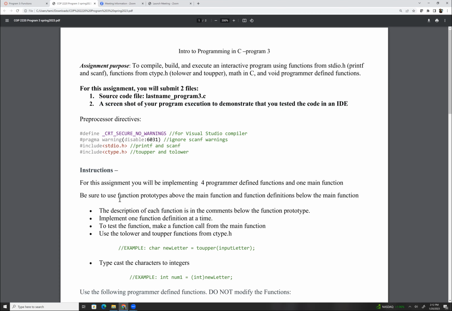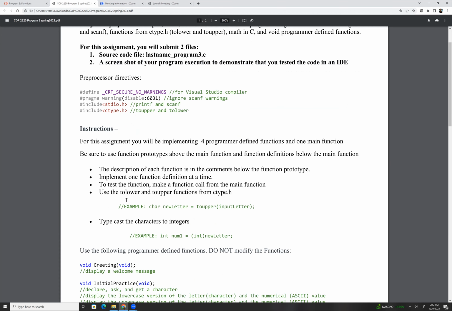All right, so we're basically making four little sub programs in one program. You're going to have your main function like you always do, and then four little separate sub programs that are all part of this one program, in programmer defined functions. You need to put function prototypes above the main function and function definitions below the main function. That is very important. You will have points deducted if you do not use the correct style. So let's look at the functions.